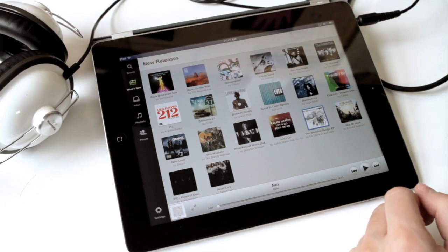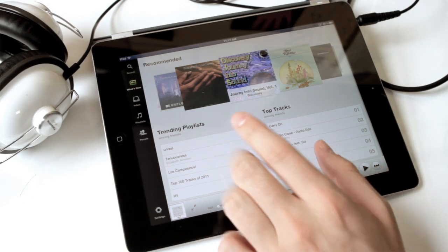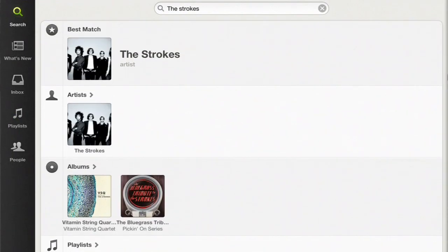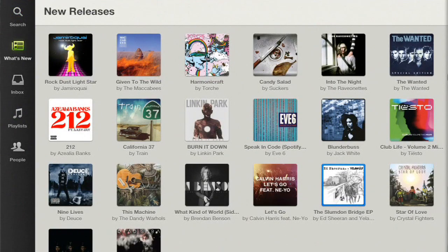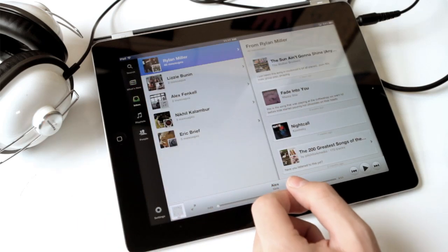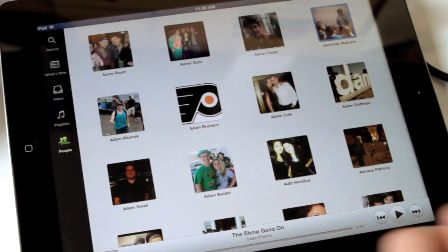The What's New section is expanded from what it used to be on mobile on your iPhone, but it's still not great, especially compared to Rdio. The carousel at the top is nice looking, but I don't know what those recommendations even mean or how they apply to me. You can't really see what your friends are listening to in this app besides using the People hub on the left side here.